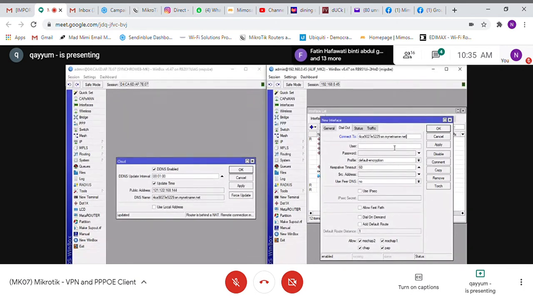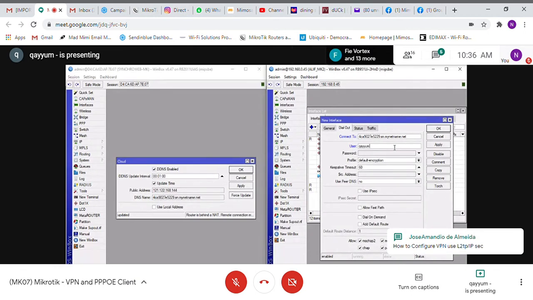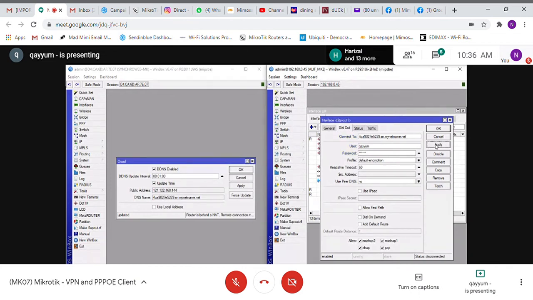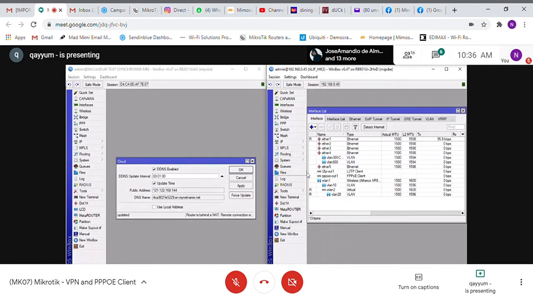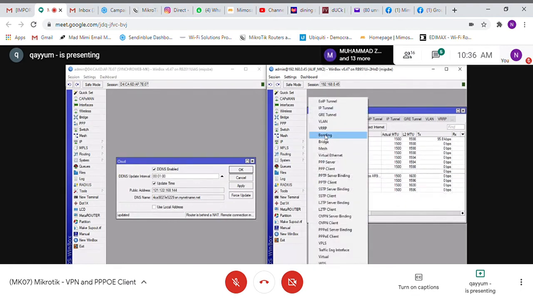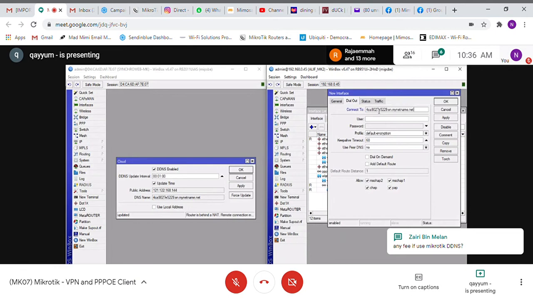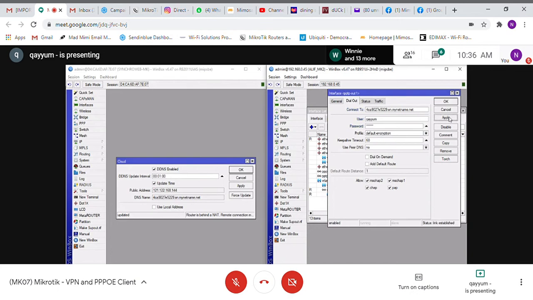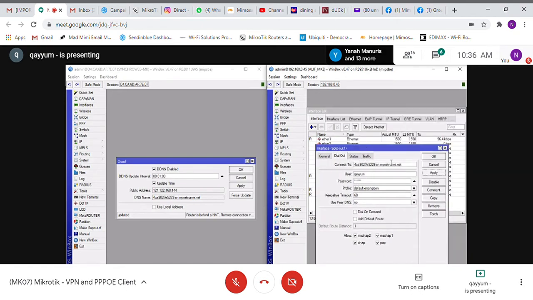Let me check if I can dial in, because I'm using this locally. Not sure if I can. Sorry, this one is L2TP. Let me just try. Yeah, I can because I'm accessing locally. So I dial in using my DDNS instead of using the public IP.